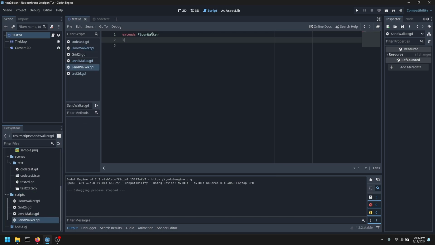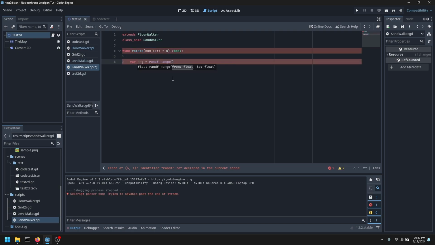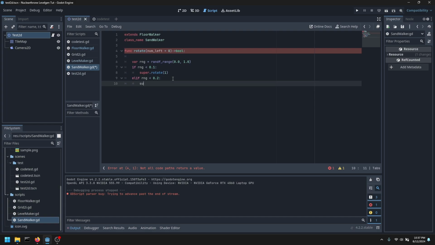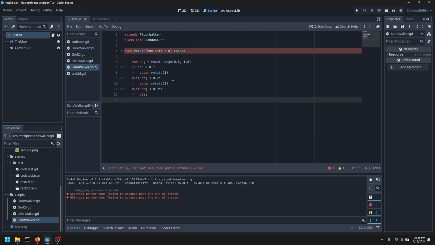Next, it has different floor walkers based on the map. So I thought I would make a class that inherits from floor walker and call it sand walker. This was for generating a desert level. So you can just change what it inherits from, and it'll inherit all of the methods that you put in the parent class. And we can override the rotate function and set up that RNG. So I'm going to get a random float from 0 to 1 and then use some if statements to check whether or not we want to rotate it.